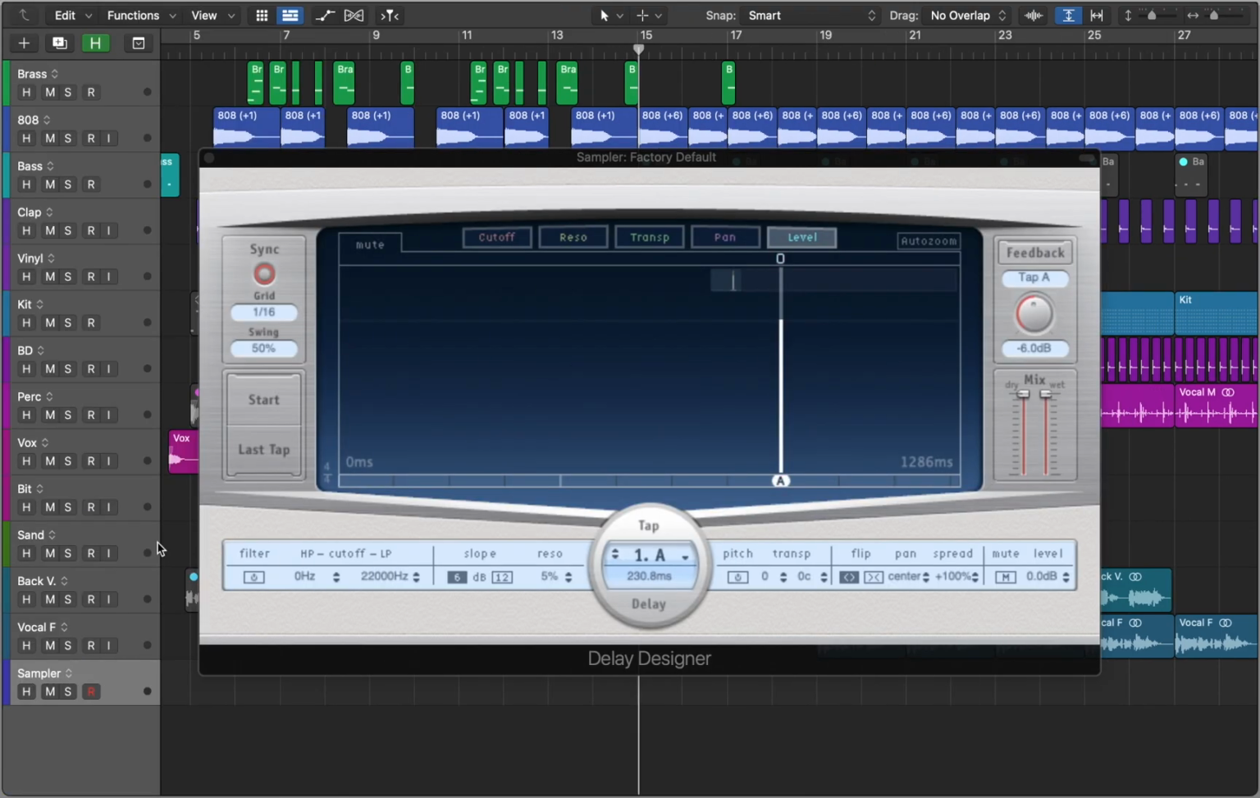Delay Designer is a multi-tap delay. Most delay units offer only one or two delays or taps. Delay Designer provides up to 26 individual taps, and each one can be edited to create unique delay effects.